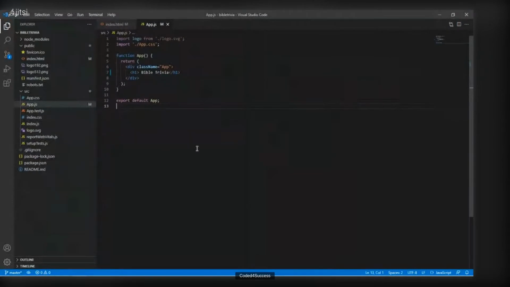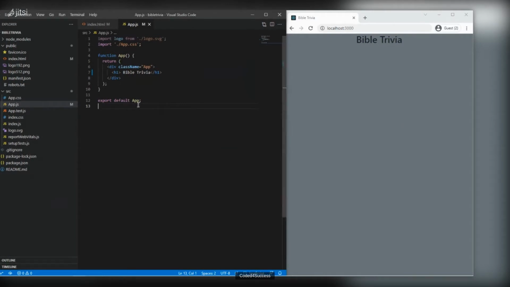Okay, maybe I should have the browser and the website beside. So I just wanted to have the browser on the right and then the code on the left, so that we don't have to keep switching screens. Alright, so we have the Bible trivia title. So that was just to test if everything is working.